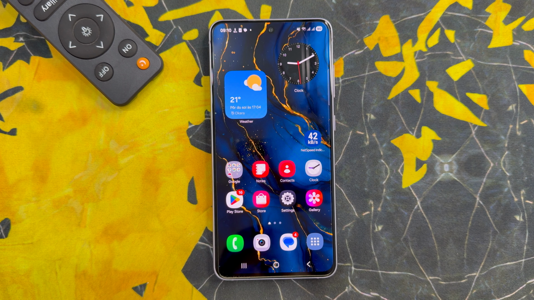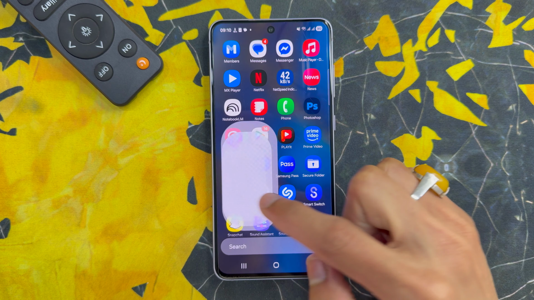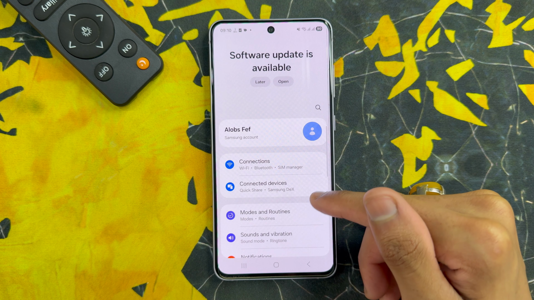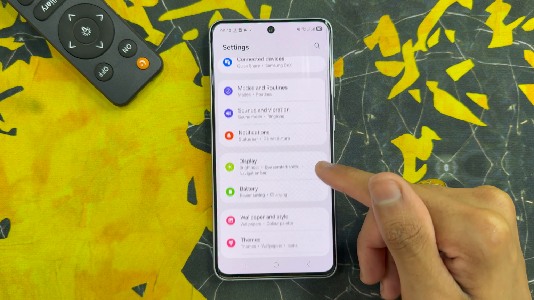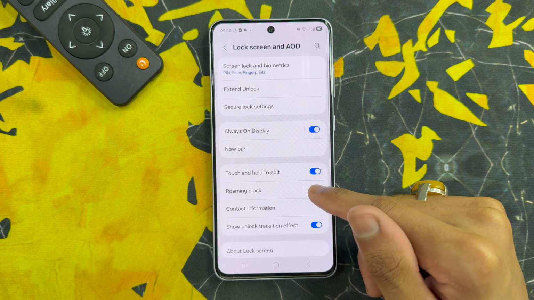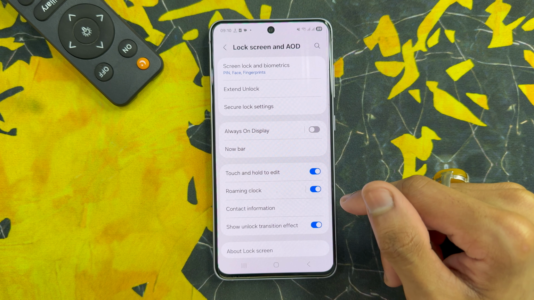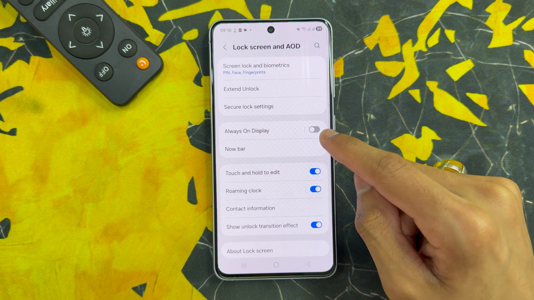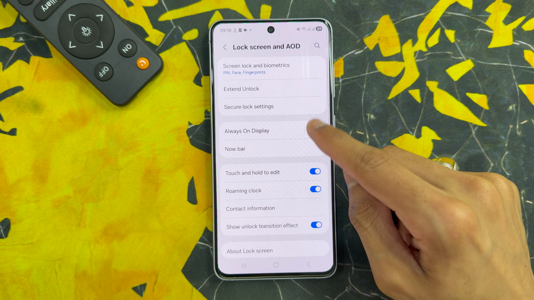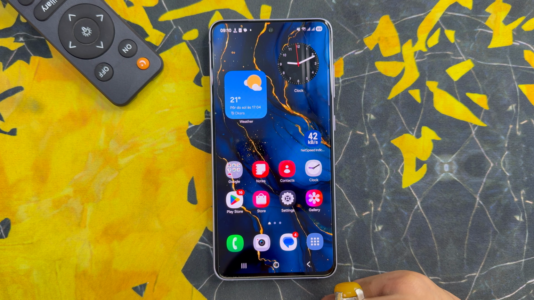First of all, go to app library. Here click on settings app. Now in settings, scroll down and click on lock screen and always on display. After clicking on lock screen and always on display, if you want to fix this problem, turn on always on display button. After turning on always on display, go back to home screen. You will see your problem is solved.